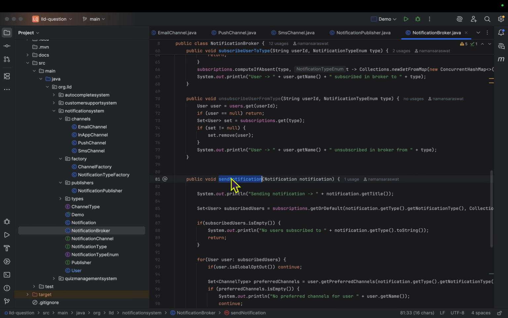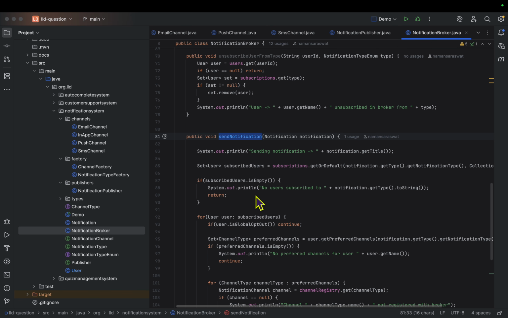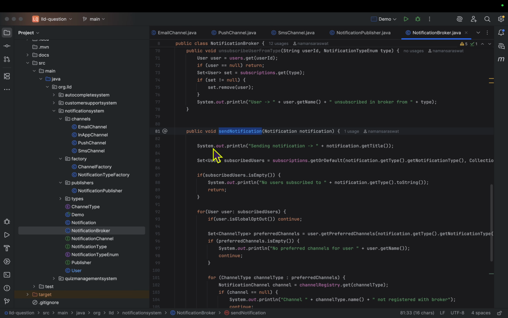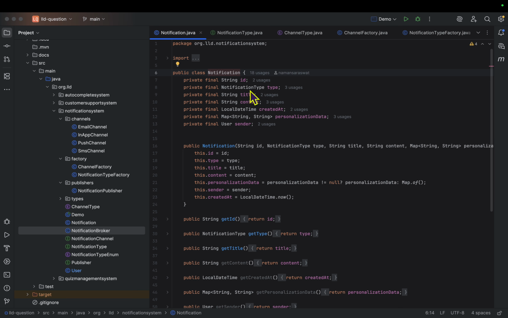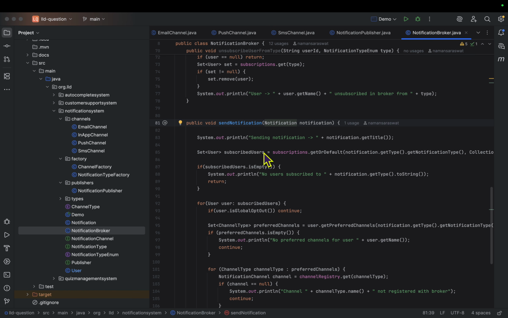Then we will have a send notification method. So here we will see how ExecutorService is helping us to send the notification asynchronously. So here we are fetching, when we get a notification, it has a lot of things like ID, content, personalized data, and user details. We are not setting user details in our implementation. So let's see. Whenever we need to send notification, we need to find all the users from our subscription list to whom we can send this notification.